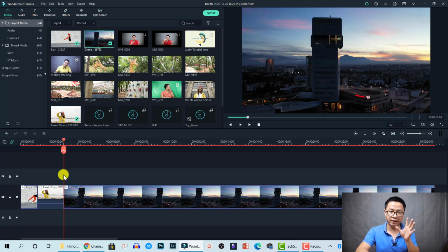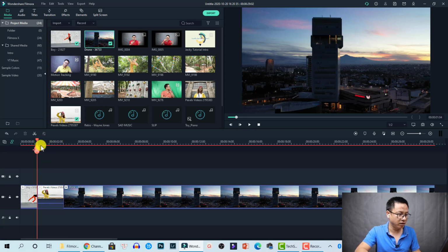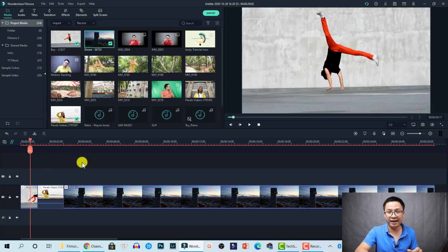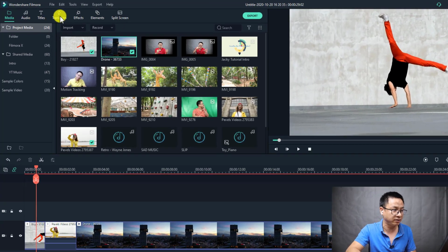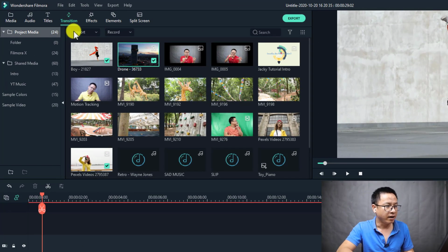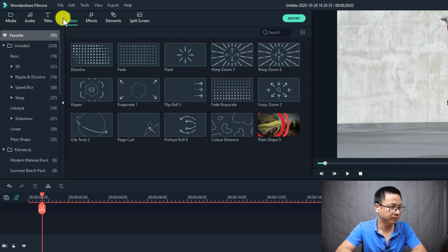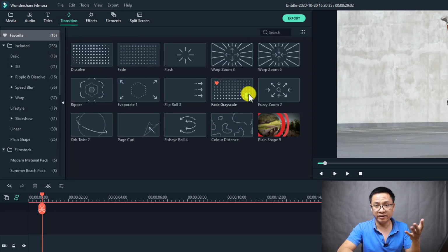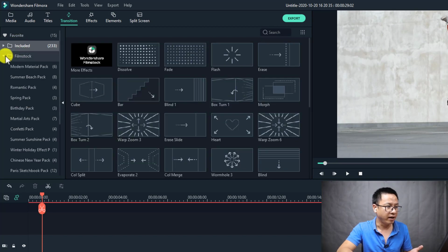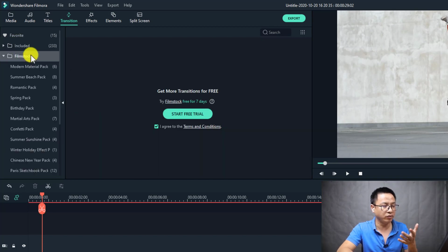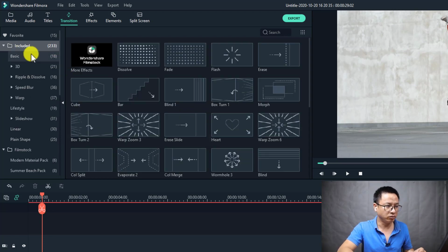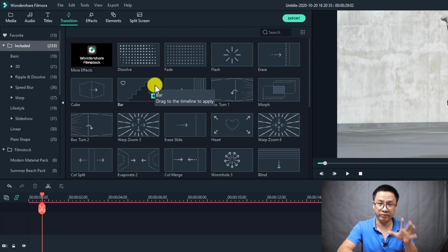I added some clips on the timeline, and if you want to add a transition between clips, then it's easy. You don't need to select anything on the timeline. Just go to the transition tab here, and there's a bunch of different kinds of transitions. You can select in the included folder and the film stock folder if you already downloaded some transitions, but I'm not. I'm just going to show you how to use a transition in Filmora 10.